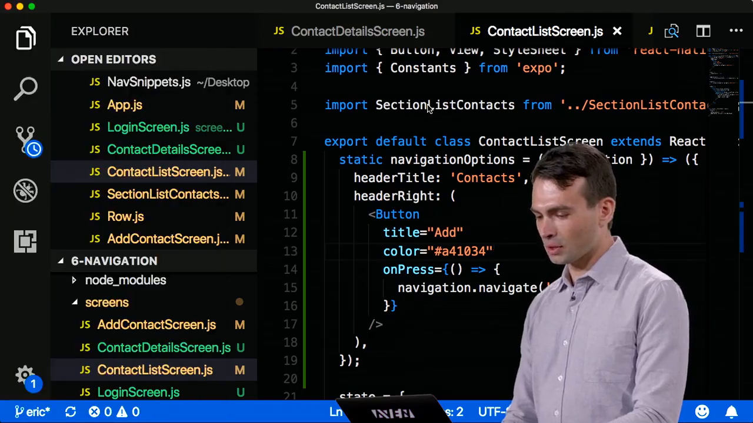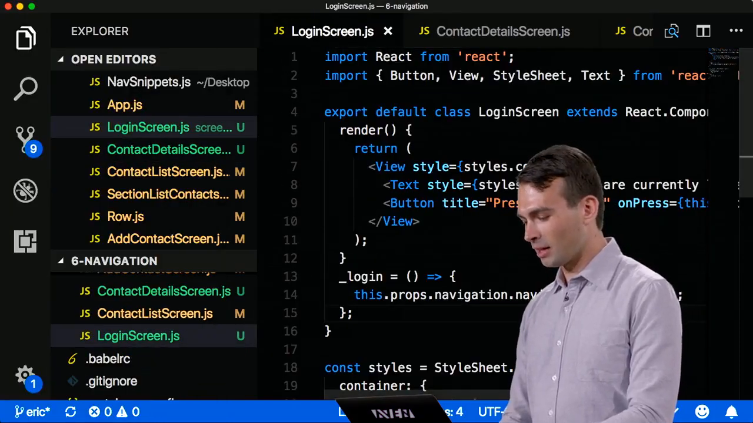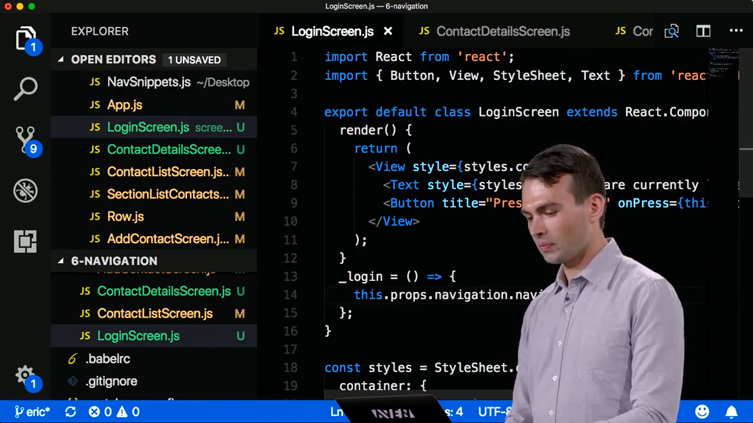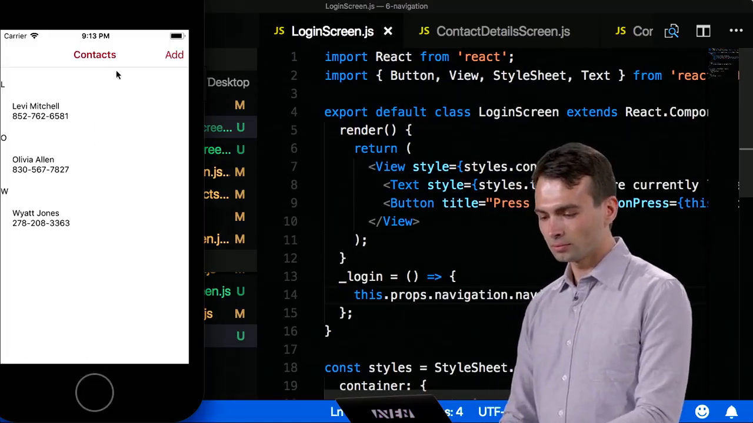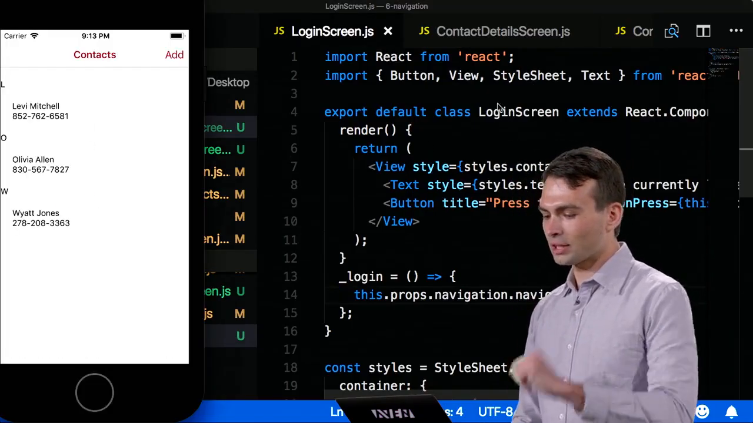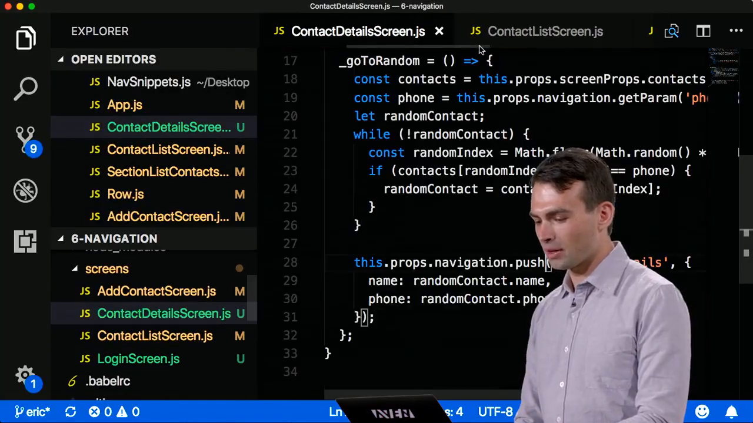OK, the other thing is, of course, our login screen was deep linking here. Let's just make it go to the main navigator. OK, so now let's actually go and jump into adding our tab navigator.